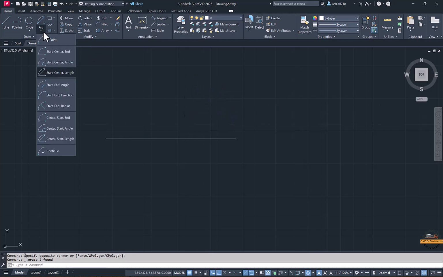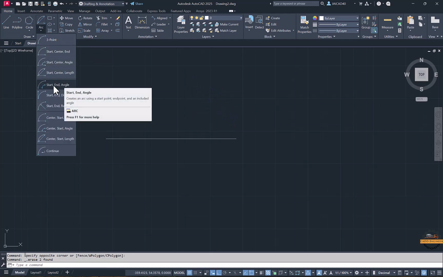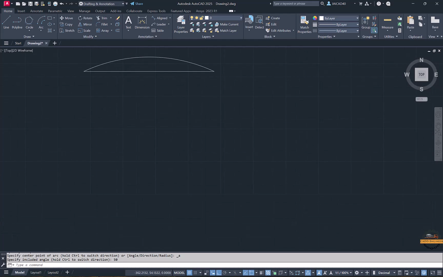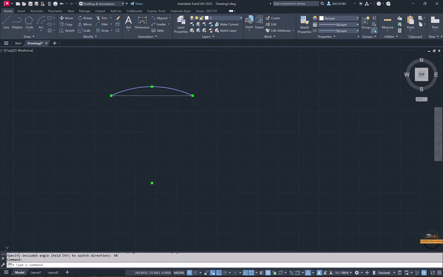Now we have the next types. We are starting with start, and the end comes after the center. So start and angle. We'll say start and we can specify the angle of the arc, like this is 50 degrees. So we can see this will shift downward that much according to the angle.